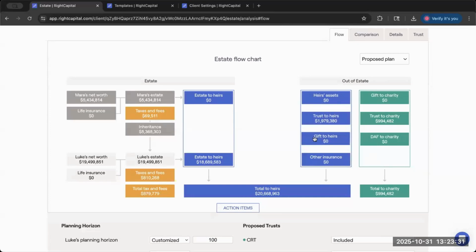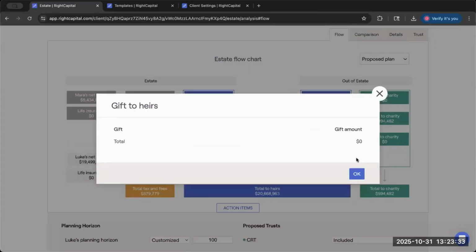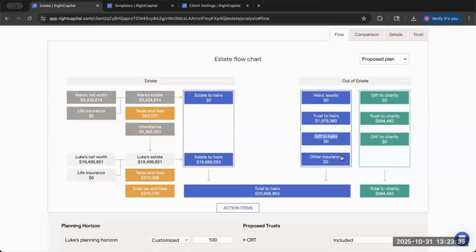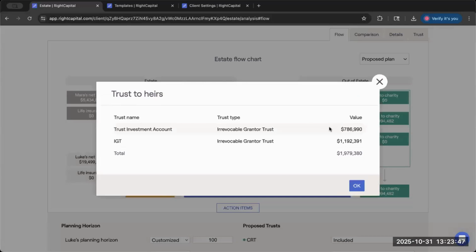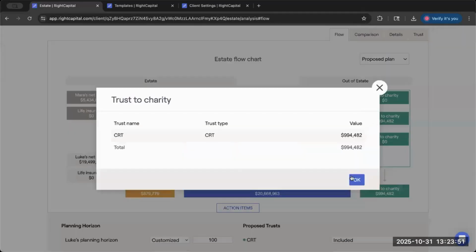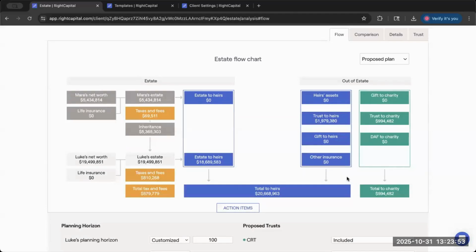Now, it could be as a gift. I just set up that I was going to give my grandkids some amount of money every single year. That'll show up here. Same thing with gifts to charity, donor advised funds, and most importantly, trusts, right? So in this case, I actually have multiple trusts set up, some of which are going to the heirs. So this money is getting out early. Some of which is going to charity. This money is also getting out early. And then you can actually see, hey, overall, this money in the blue is what went to the heirs, and then this amount went to charity.